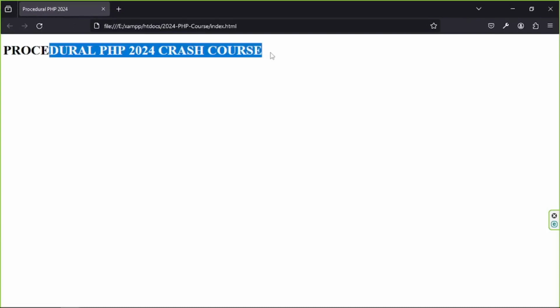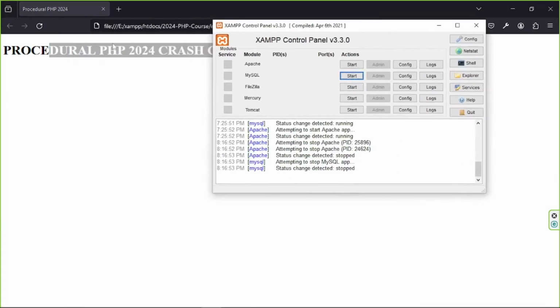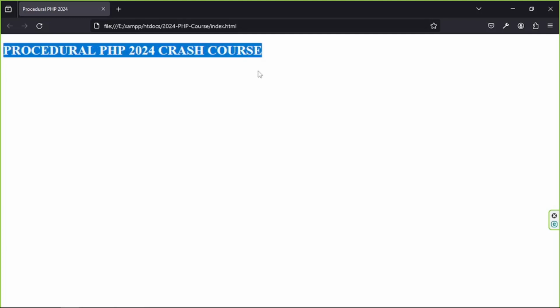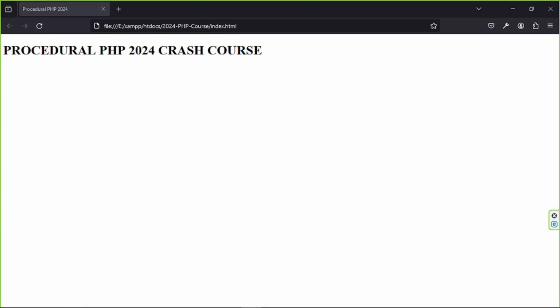So now we do have procedural PHP 2024 here. We have our procedural PHP 2024 crash course, and it's running without any server, without having our server turned on, right? That's because this HTML file is currently working on our local machine, and it doesn't require any server to run it. As long as we have a browser, we can run any HTML document and access that in our local browser. Now, let's go back to our code here.